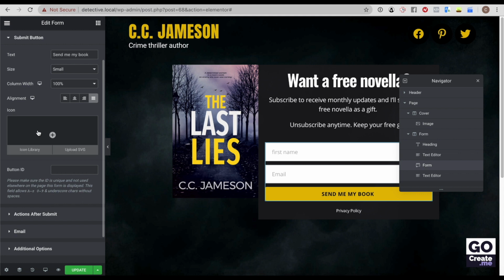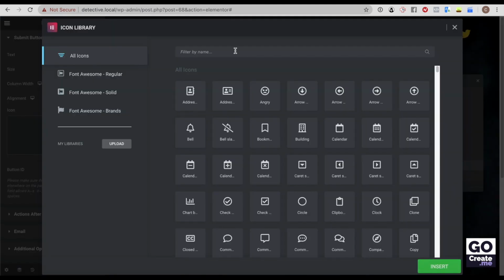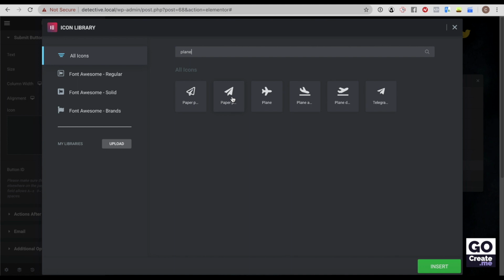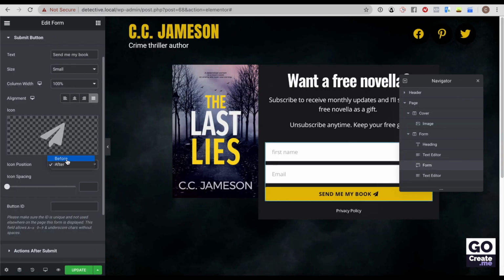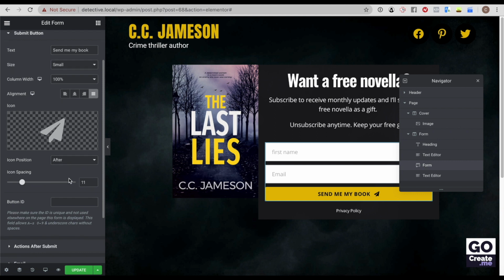If you decide to put an icon, you can put it either before or after. And you can also adjust the spacing between the words and the icon.